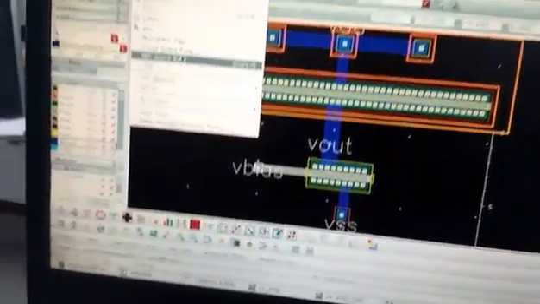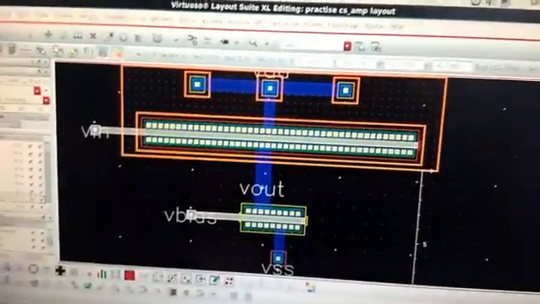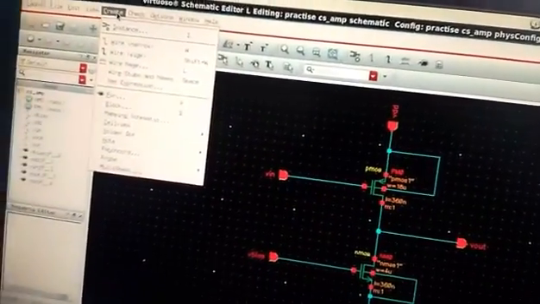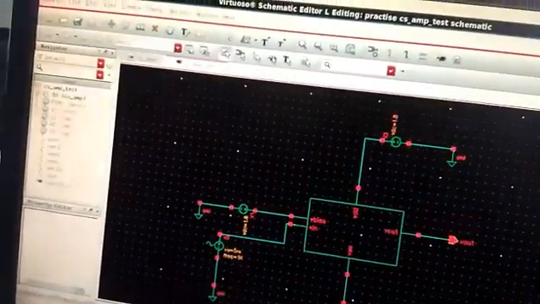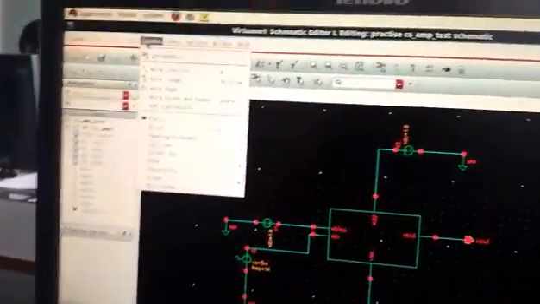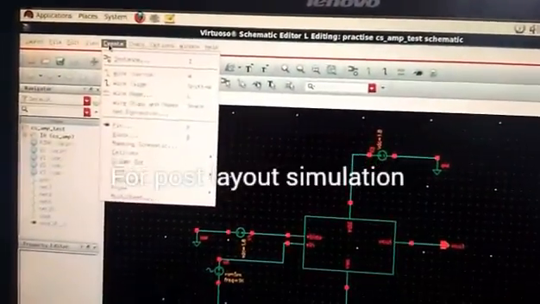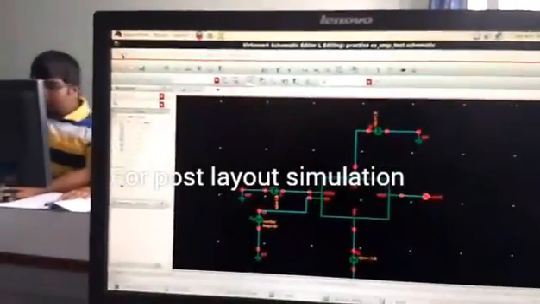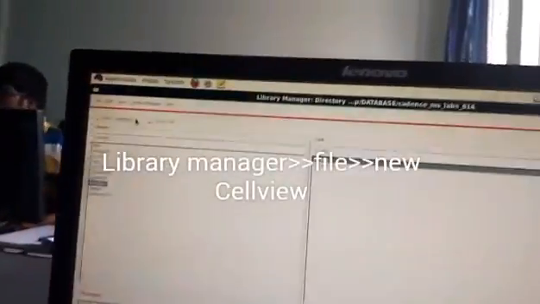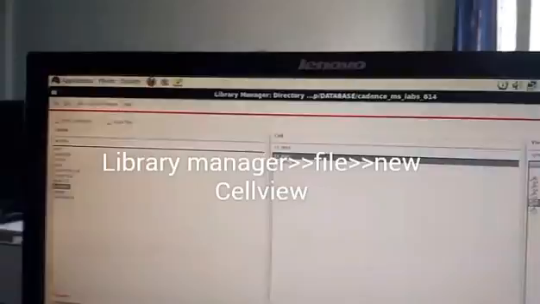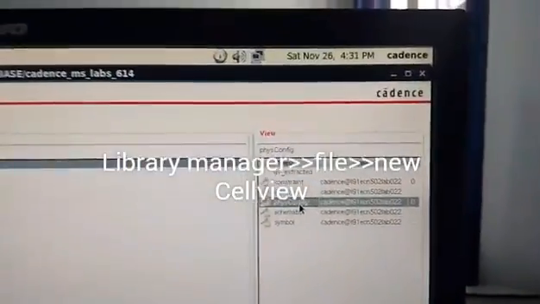Now what we have to do is we have to go to the library and create a new thing. I was actually searching for this configuration window for simulation. That's very much necessary because this configuration is for post layout simulation. There we go. Library manager, file, new cell view. Oh, sorry, this is someone else's. This is not mine.